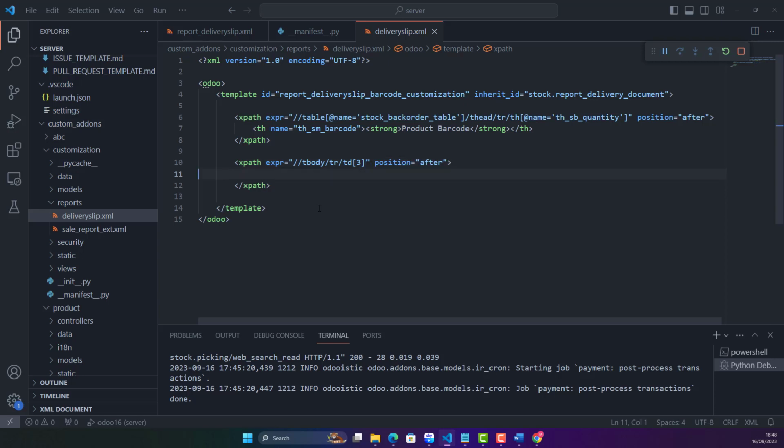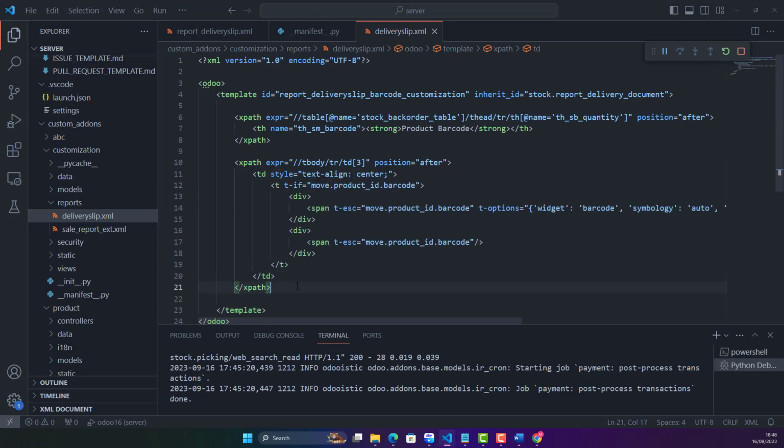And position is after. What we want after that, for that I have just copied this and I will explain it to you, what we are going to add. So this is the one. So first we are adding a td. Okay, so we are starting with td, and this is defining a cell in a table. Style is text align center, so we are aligning it in the center.